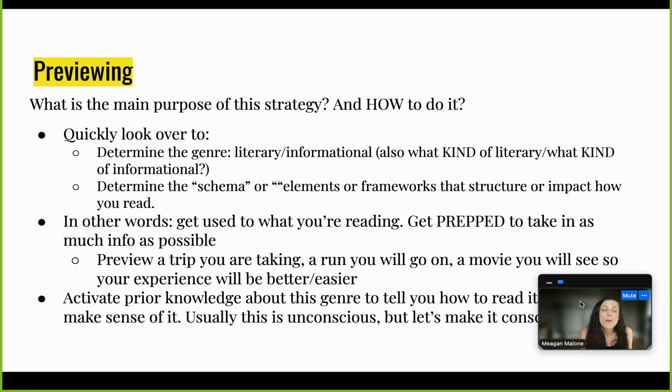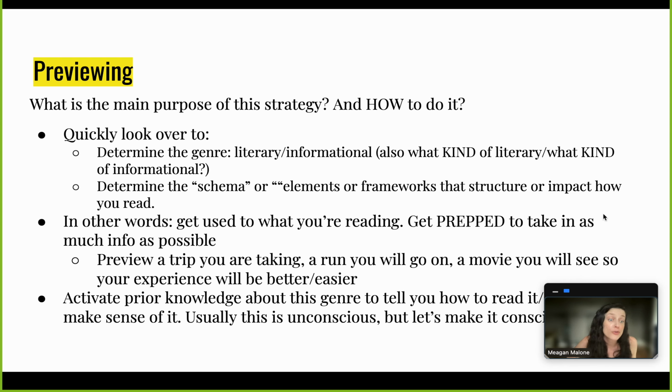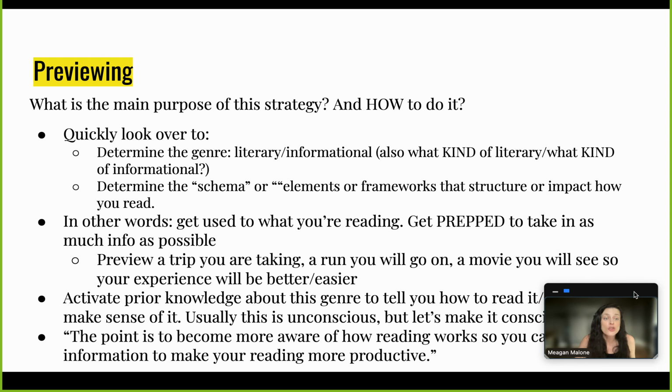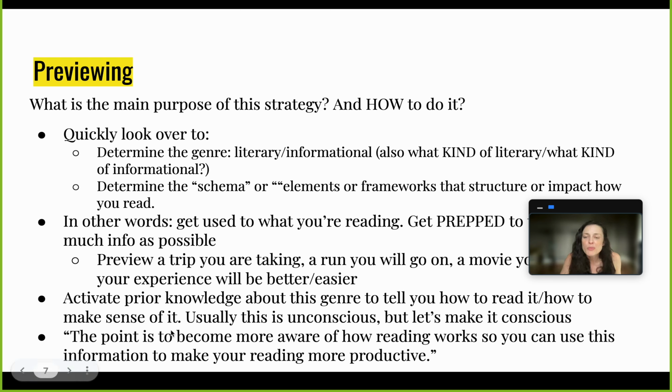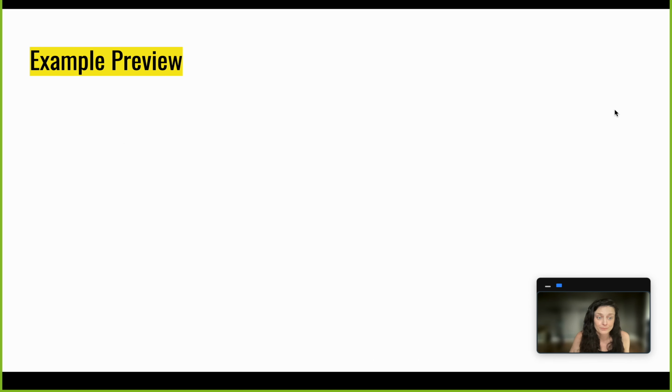So previewing basically allows us to activate our prior knowledge and prepare us to do that reading. It's usually an unconscious thing that we do. We usually already preview it. But what I want you to do in this class and in your other classes is to make this a conscious activity so that you can get as much information out of it as possible and prepare you to read in the best possible way. So the point, according to Carrillo, is to become more aware of how reading works so you can use this information to make your reading more productive.